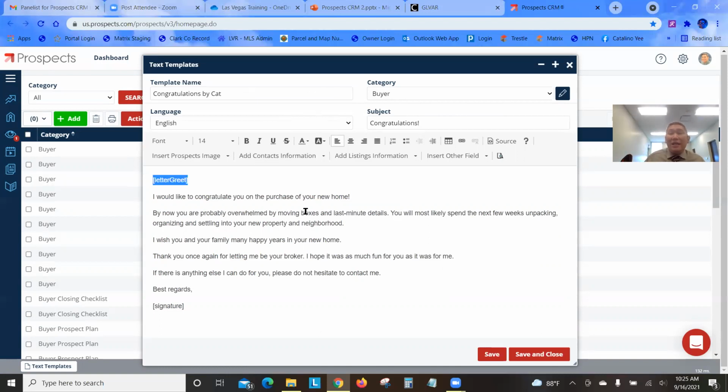The letter greeting is like Dear Mr. or Dear so and so. So I don't want to use that. Now you see why I want to customize my template. I don't want to just congratulate one person. It makes no sense. I want to congratulate the entire family, for example. So backspace, take out that greeting. So I want to say congratulations.